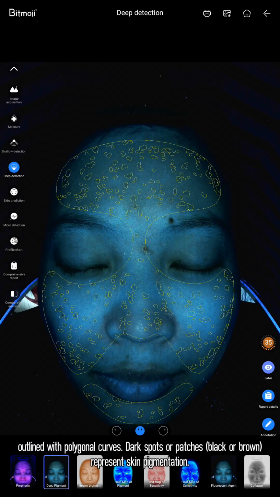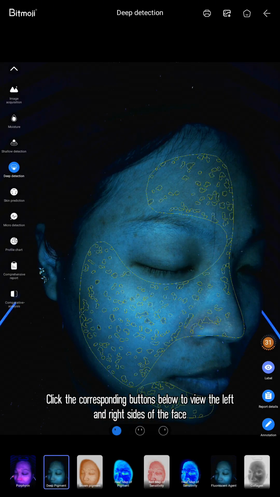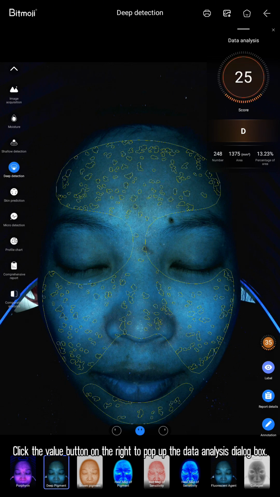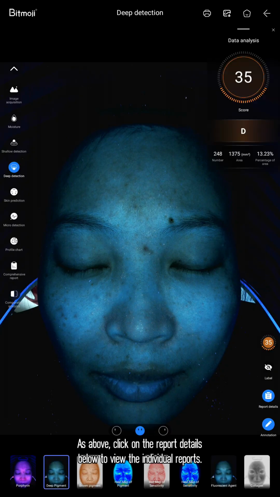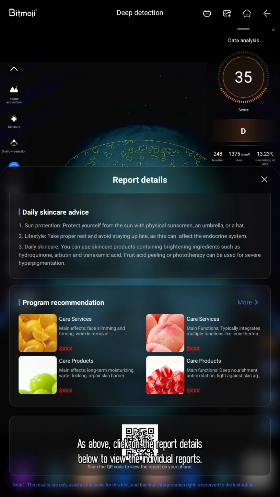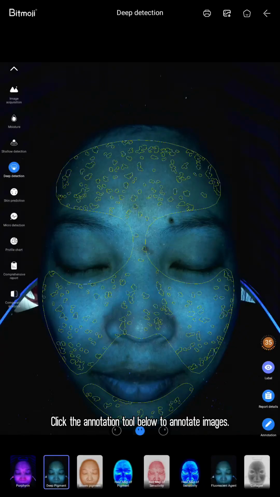Dark spots or patches, black or brown, represent skin pigmentation. Click the corresponding buttons below to view the left and right sides of the face. Click the Value button on the right to pop up the Data Analysis dialog box. Click the label to show or hide it. As above, click on the report details below to view the individual reports. Click the annotation tool below to annotate images.